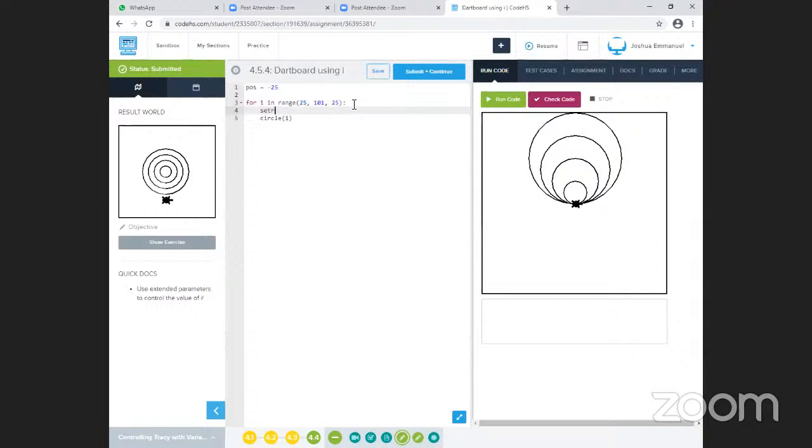So it's going to be set position 0 and pos there. Then I'm going to make pos increase, and it's going to increase by 25. And it's going to do that, and that way you'll keep on going down.